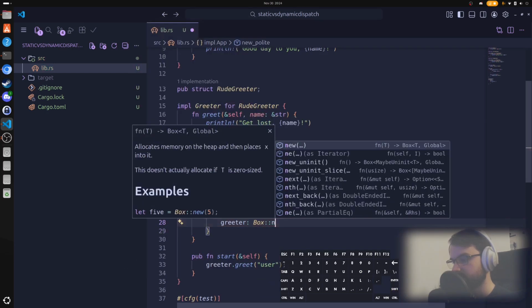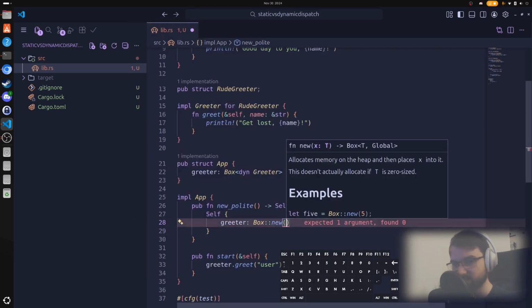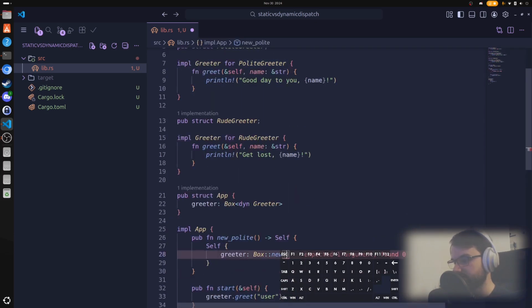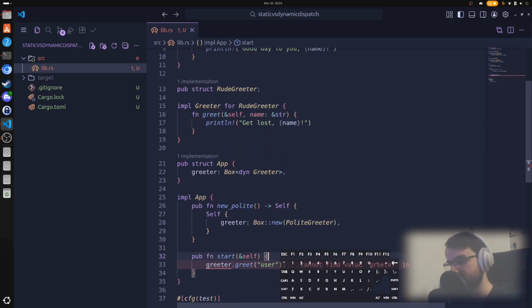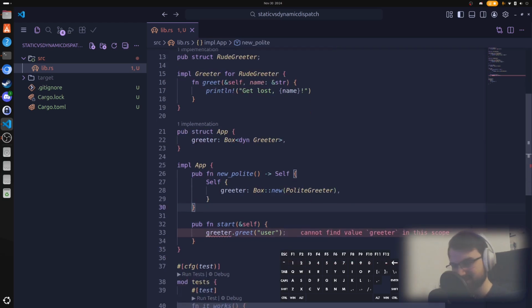Greeter is going to be a Box. We're going to construct a Box, which is a pointer to, in this case, the PoliteGreeter, right? Okay, and since it's a zero size type, it doesn't store any data, we can just pass it like this, right, to the pointer. It's essentially just like nothing.